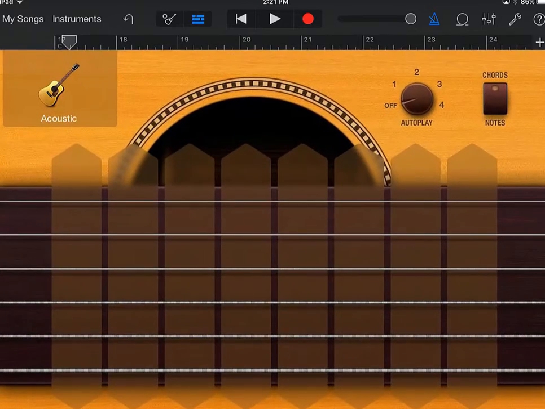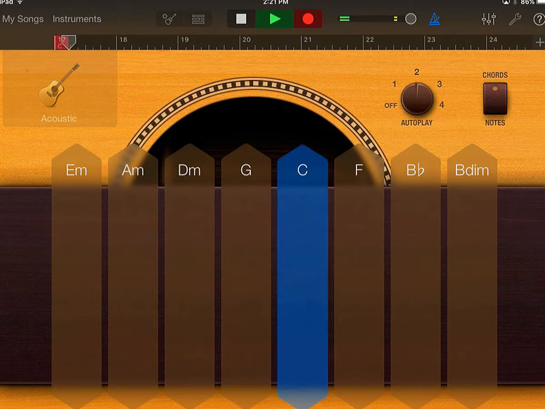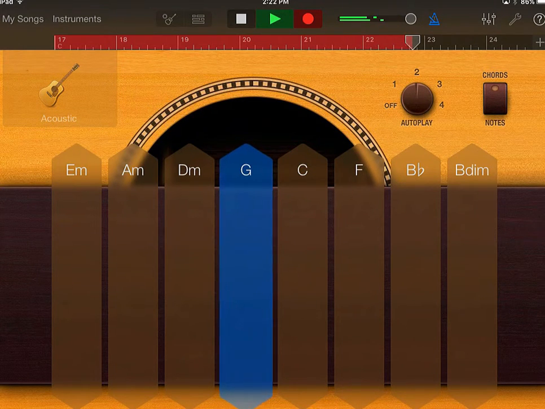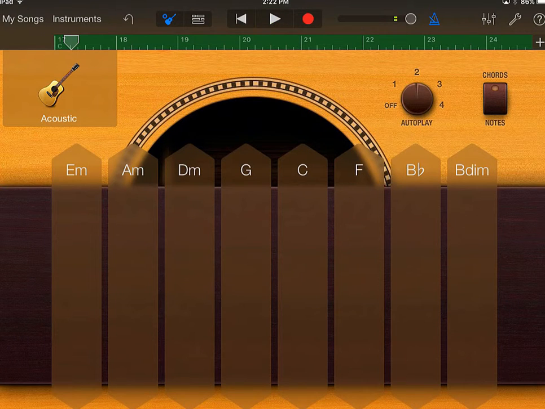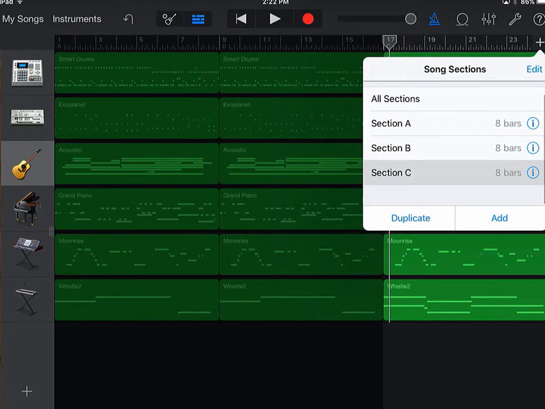In this track, I'm going to delete the guitar part and record a new guitar part. So that's how I can add more sections.